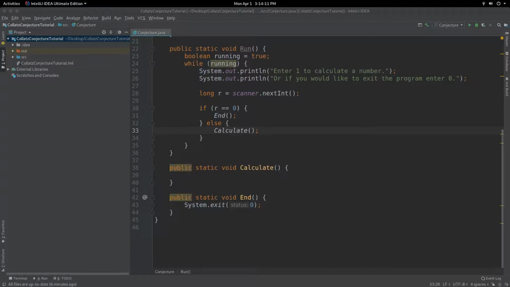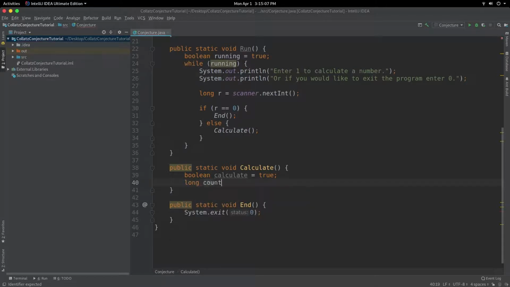So this is going to be a long one, but it's the meat of the program, so we need it to be kind of long, which is fine. For the calculate method, okay, another local variable, boolean calculate equals true. There we go. And then I'm also going to put a long counter equals 0, because we want it to count how many times it does something.